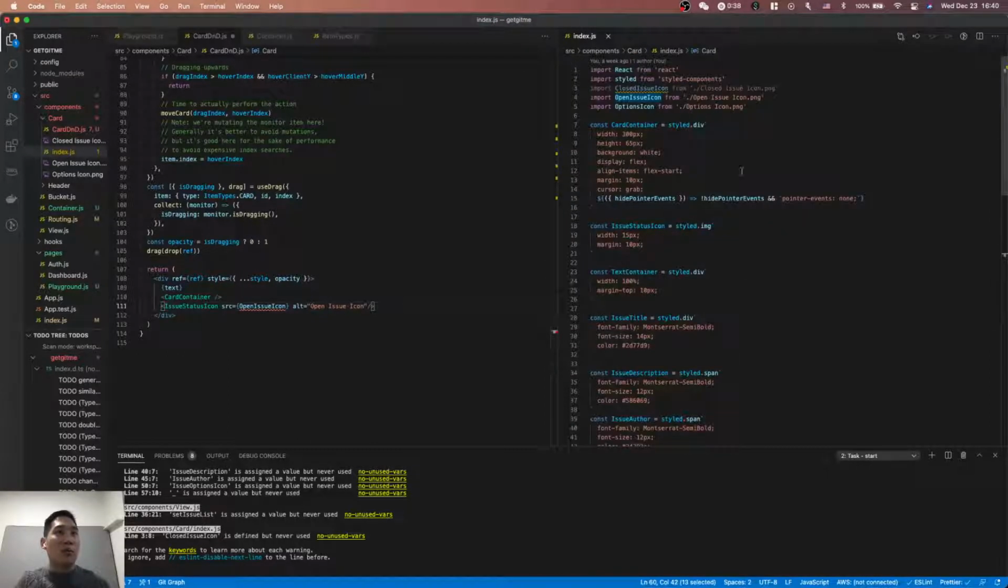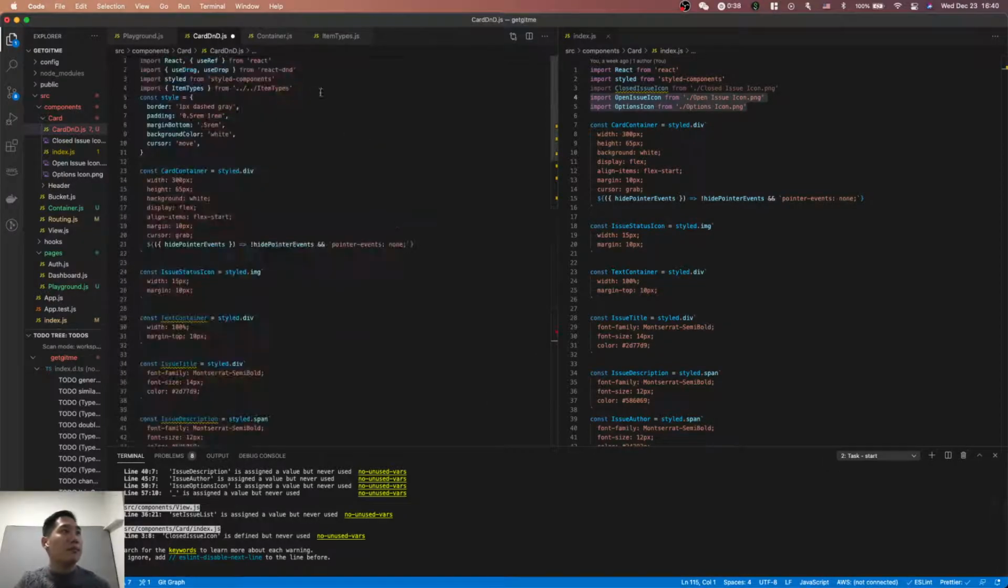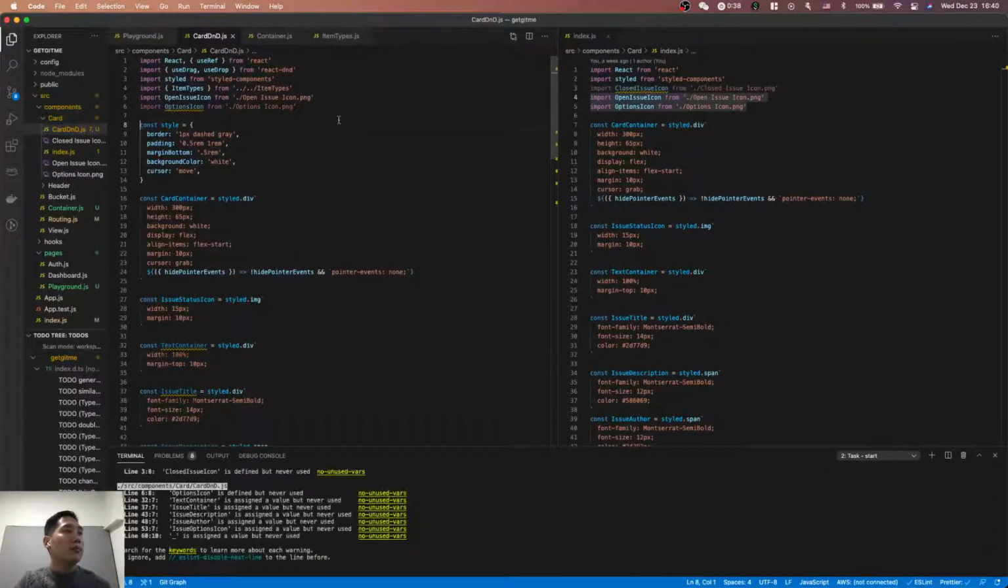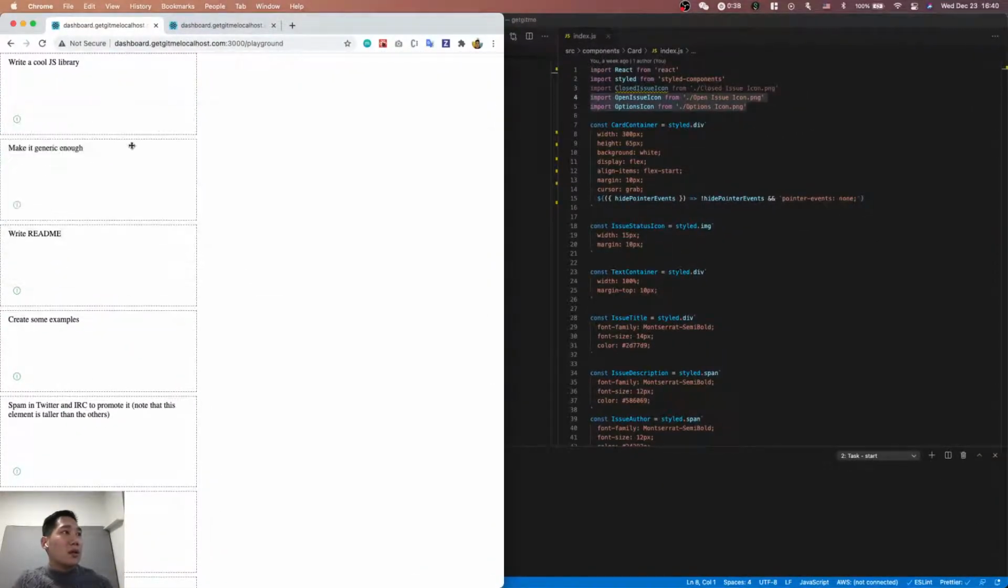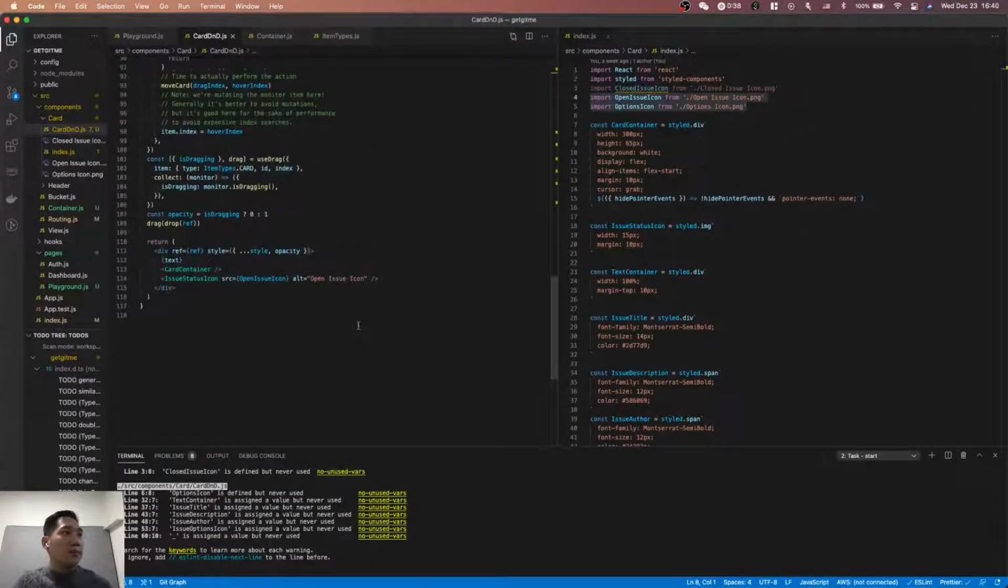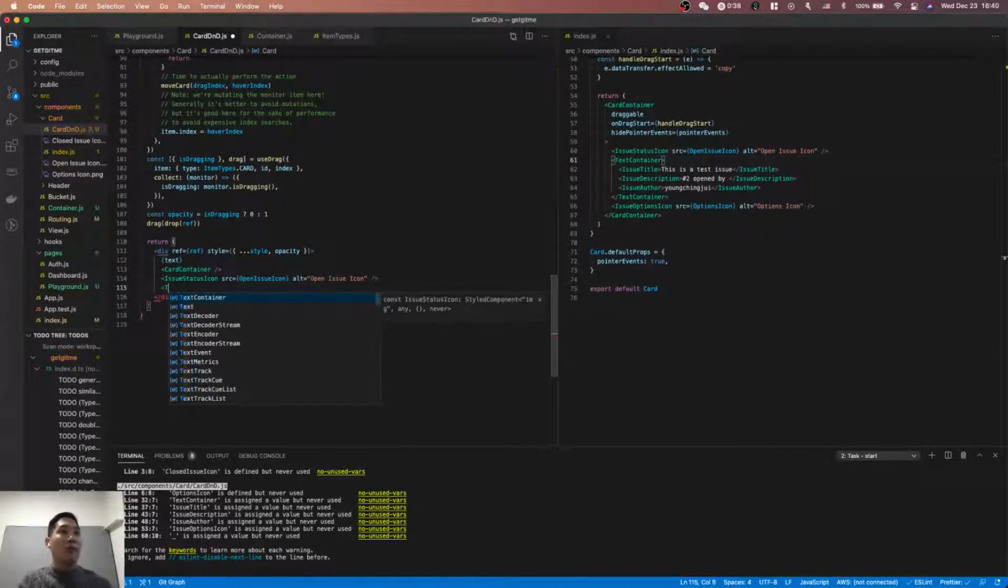Okay, and then we need to import these things here. Okay, is it still working? Yes, good. And I have the icon there. Perfect. Okay, let's put in the text container.